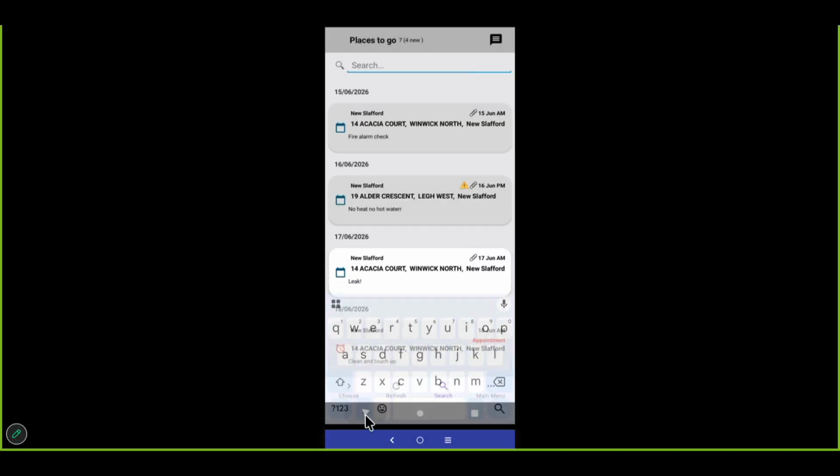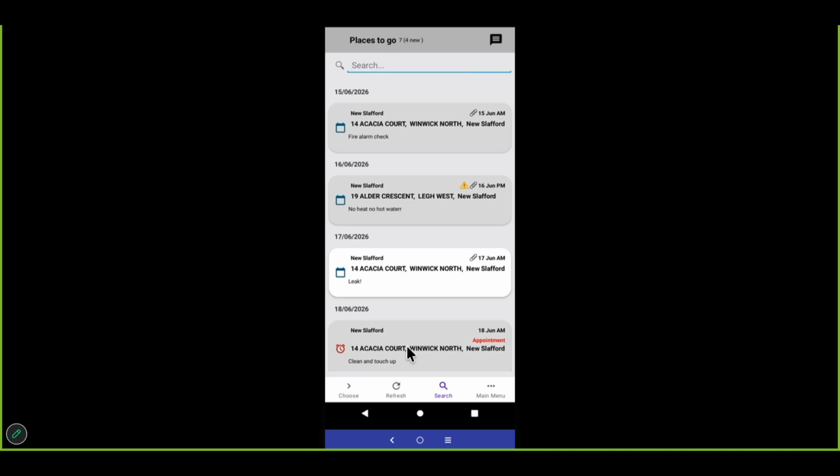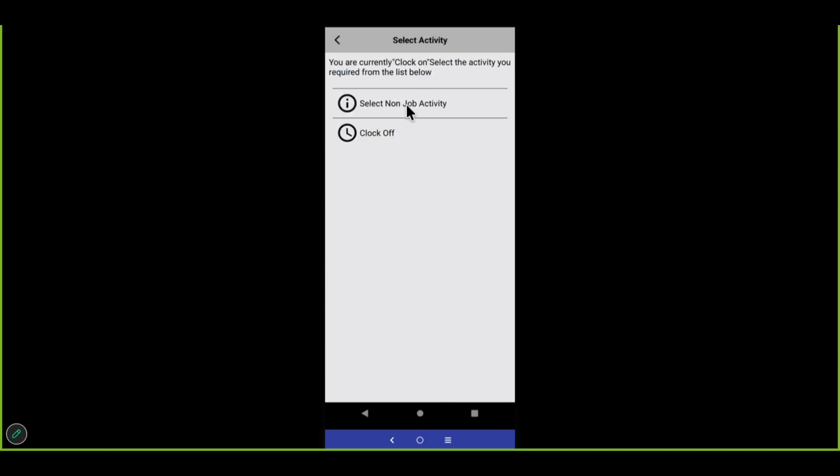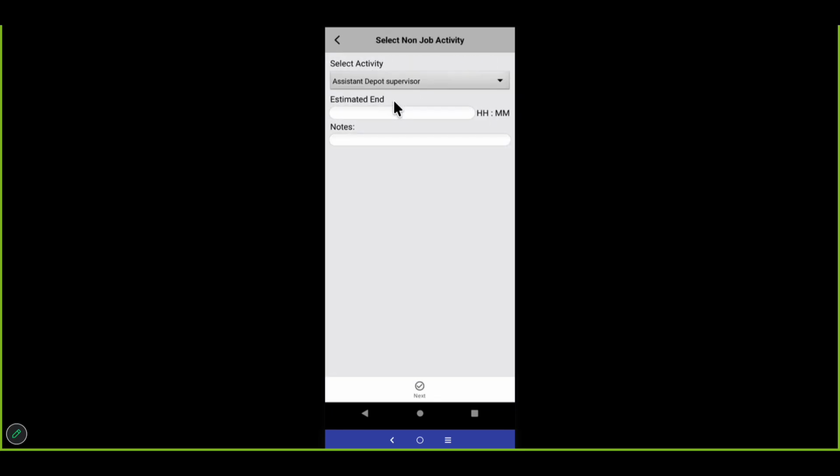We mentioned non-job tasks, things like toolbox talks, meetings and so on. Those can be issued out to you as tasks on your diary as an engineer from the back office. However, underneath this choose button here, you have got the options for clocking off at the end of the working day, of course, but also selecting a non-job activity. And in non-job activity, we can display a list.